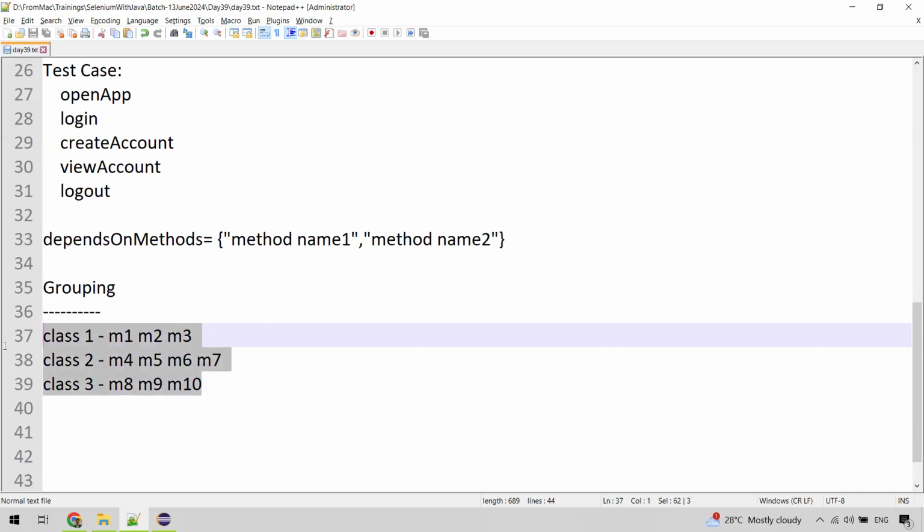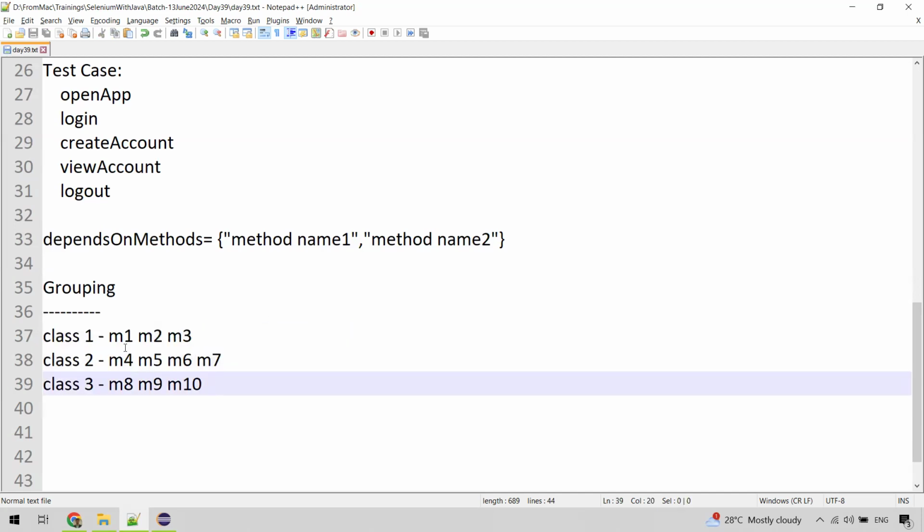So in this type of situation also, we have, for example, some situation like this: three classes, each with its own methods. Now I wanted to execute. If you specify the @test annotation, TestNG picks up those methods for execution. It will execute all those methods which are tagged with the @test annotation, right? So in that case, what happens?